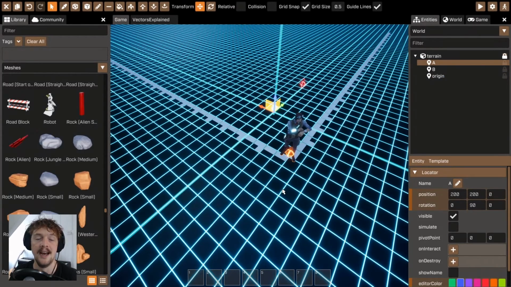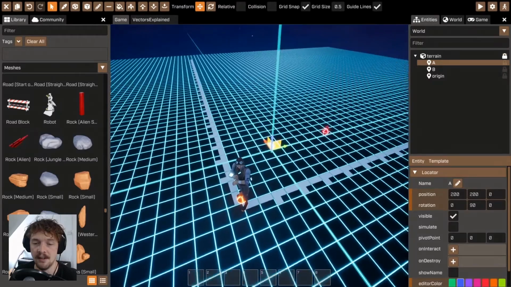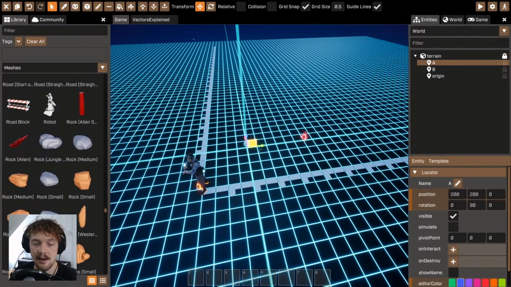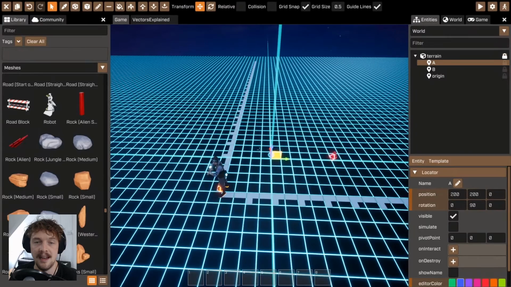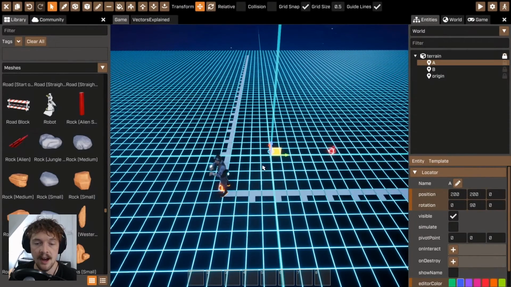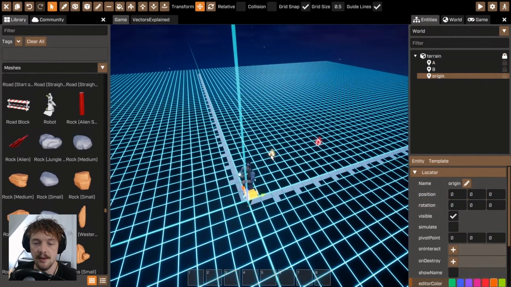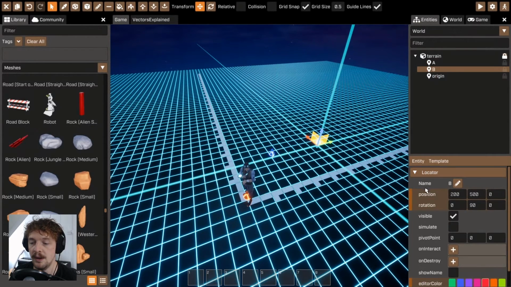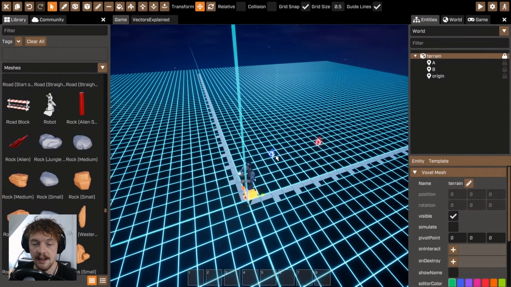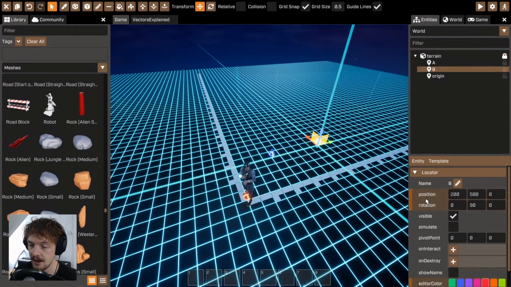So a vector is essentially a list of numbers and we use vectors all the time in games development to talk about the position of items in our game worlds. So I've got a couple of locators here and I've got a locator called origin. And all of these locators have a vector which is called position. So position of each of these is a vector. The list of numbers here describe the position of this object in the game.